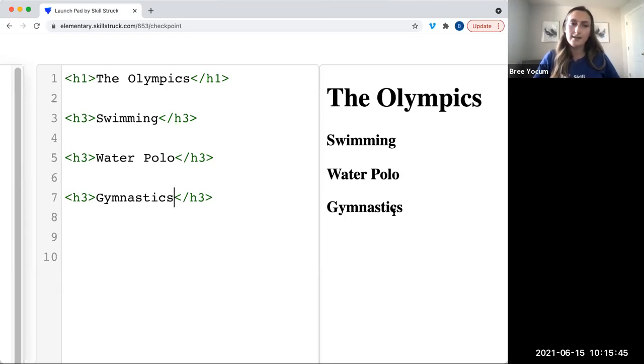They look nice, but you can kind of tell they're subheadings. So once you've done this, I'm going to teach you guys how to do a paragraph tag. All right, now paragraph tags are the tags that you use to write paragraphs.